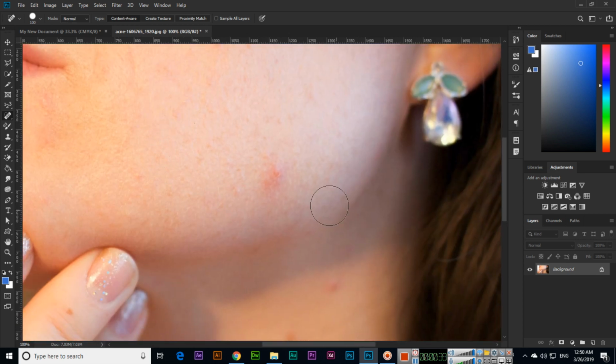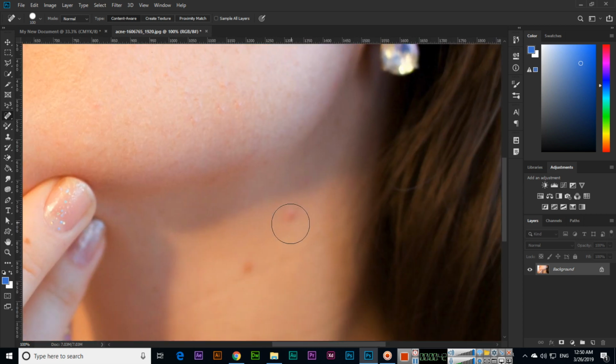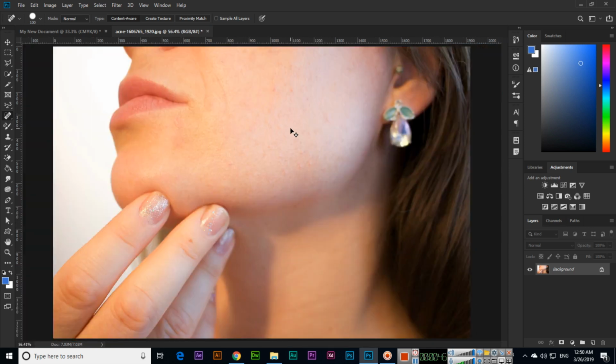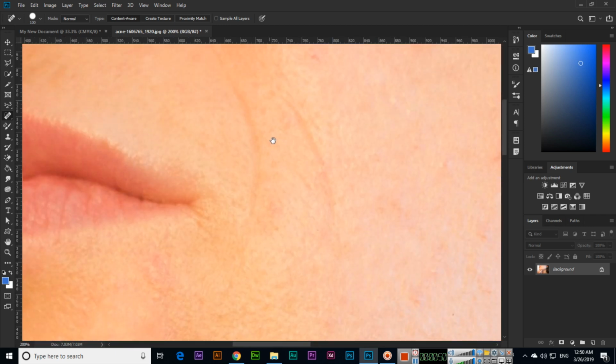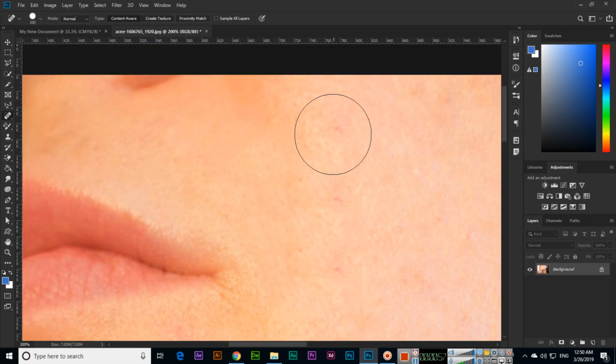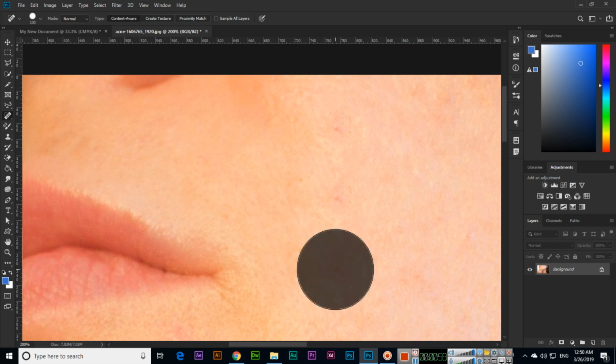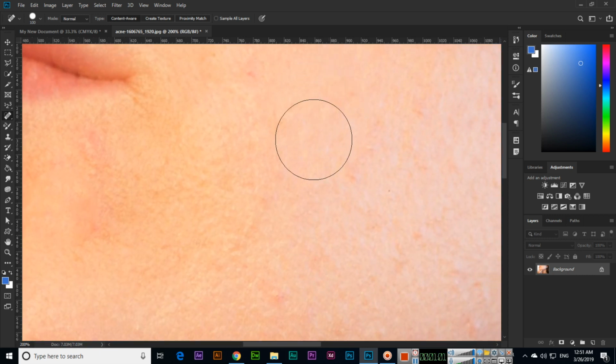Then click here like this. See, it will remove the pimples, and now the image is without pimples. Even here you can see we have two lines. So if we click here, this will also remove those lines and some small pimples. It can also remove them.